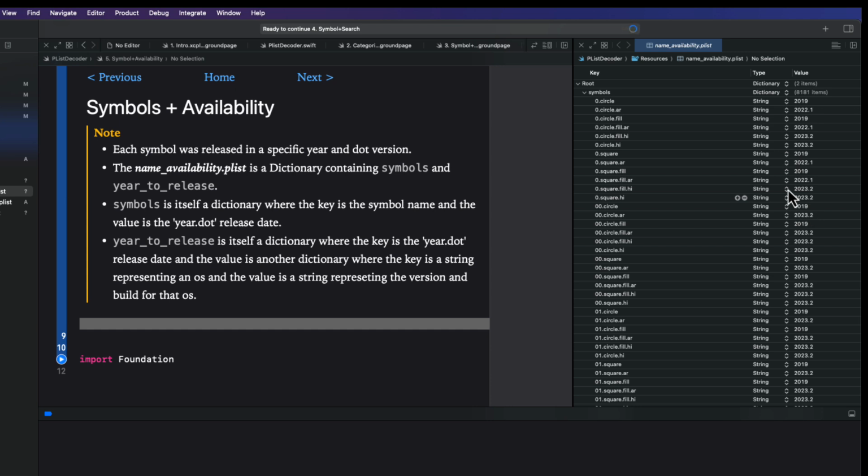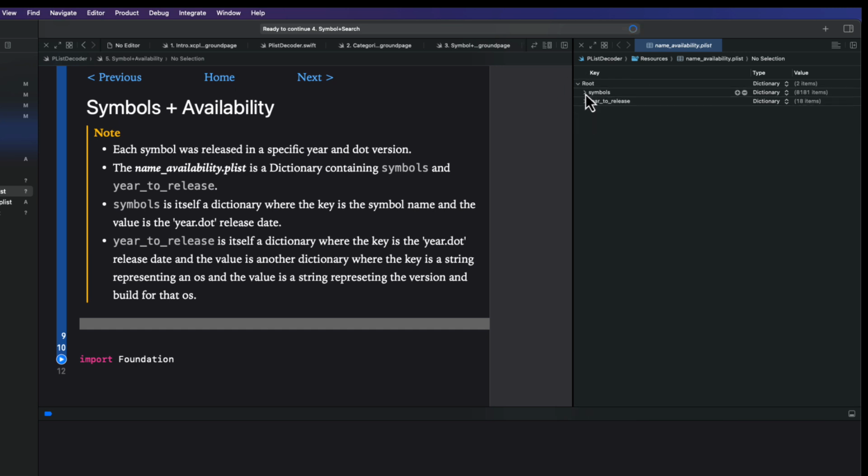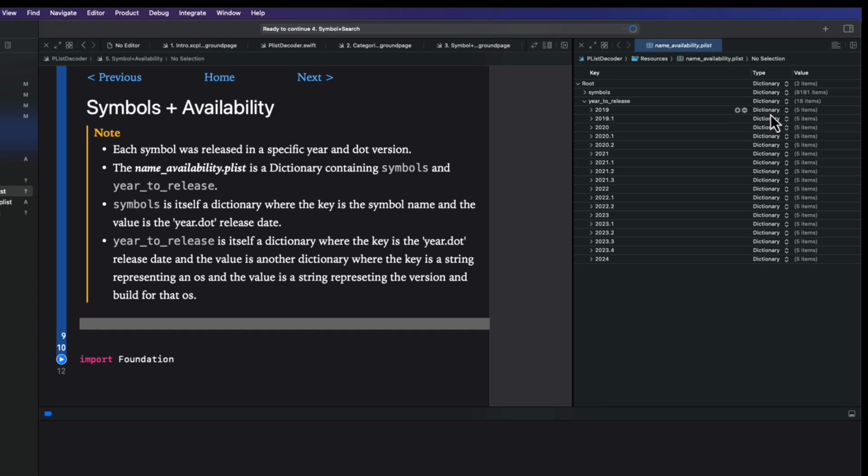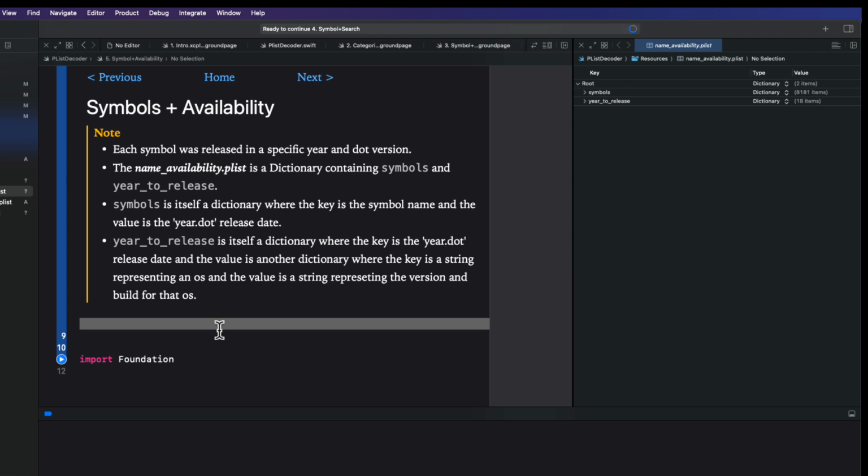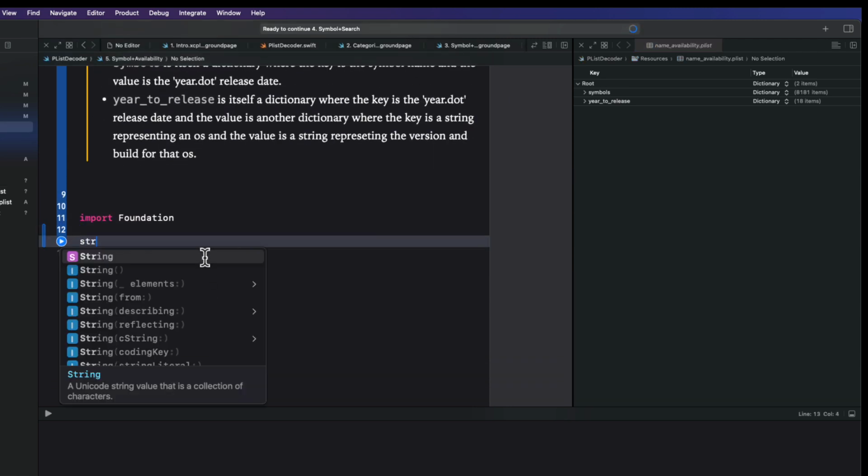We can specify the type then as a dictionary of string. And then if I expand the year to release, we'll see that the key is a string representing the year.version, but the value is another dictionary. And that dictionary has a key that is a string representing an OS platform, and the value is a string that represents that platform's release version. So this means that our year to release type is a dictionary with a string key, but a dictionary for the value as well, that is a string key, but another dictionary with string keys and values.